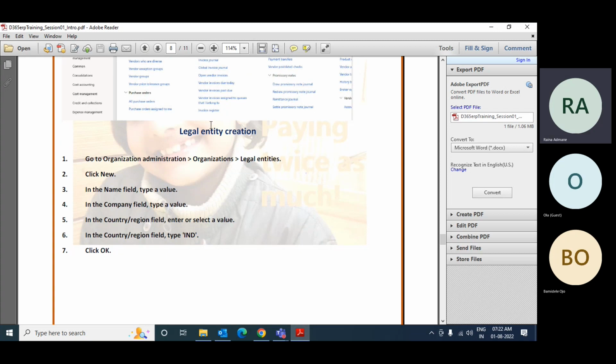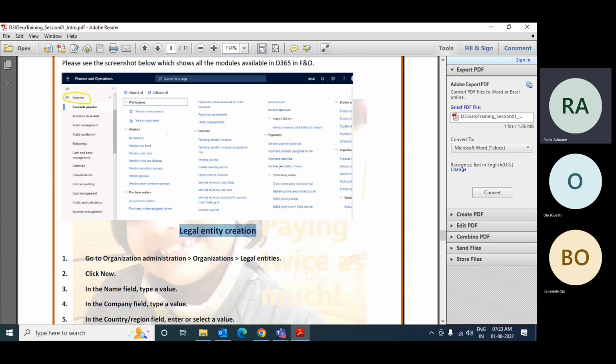Now coming to the first part, before we start anything, we should have a legal entity. So what is a legal entity? A legal entity is nothing but an organization, or a site, or a warehouse. From a financial perspective, a legal entity has its own registration, sometimes you can say, and all records should be maintained under that name. So that organization or entity is called a legal entity.